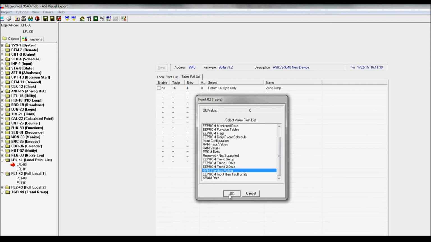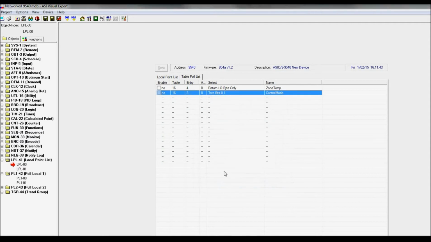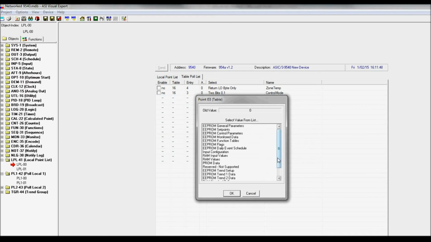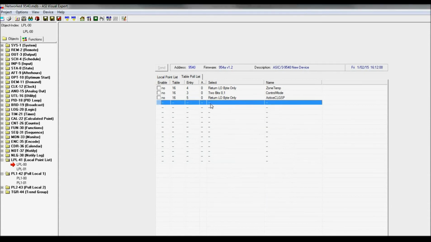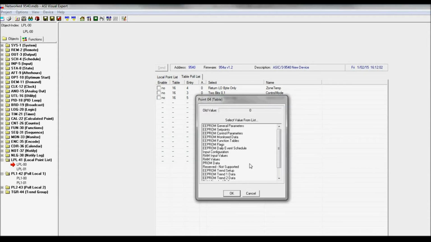Again, it's from the RAM standard polling. Go ahead and choose mode. And then we'll go ahead and maybe get our cooling or heating set points. Again, these are all the same points that you were pulling earlier with your 8x55. And we'll go ahead and get the heating there as well.